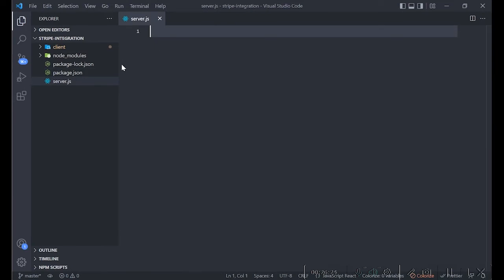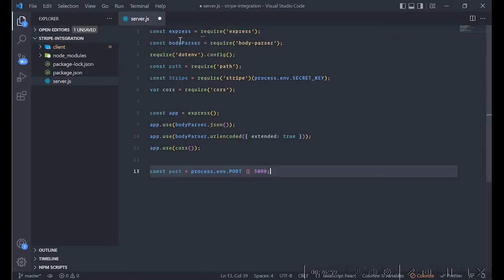So let's close it. Now inside our server.js, I'm going to import a bunch of stuff and I'll explain it. So what do we have? First one, we have the express imported, and then the body parser, .env. So what is the .env? .env will be the file that will save our secret key, which I have named secret key. So how do you use it?